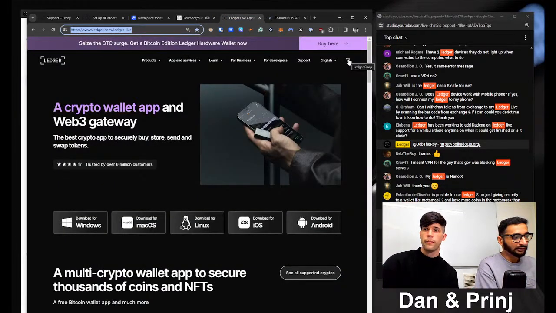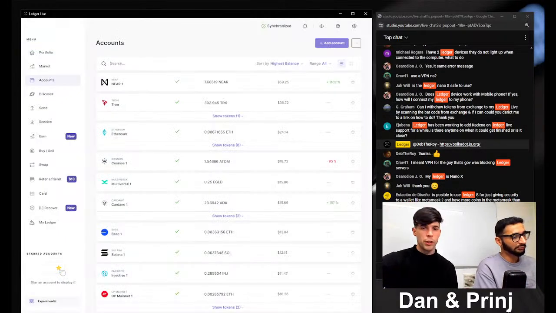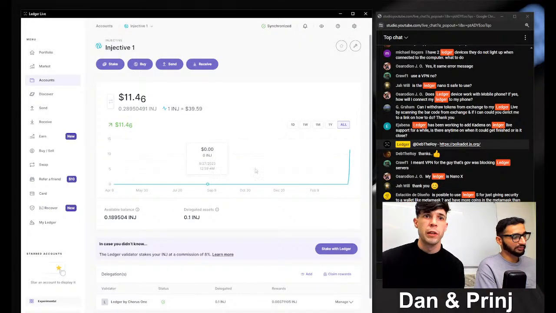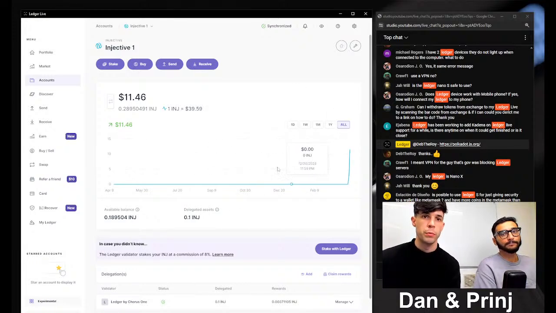Okay, great. Next is Rakesh, who is asking, when will Injective be fixed in Ledger Live? Is there an issue with Injective? I wasn't aware of this one. So I've got an Injective account here. Rakesh, maybe you can explain what kind of issue you're facing. We can try to reproduce it.